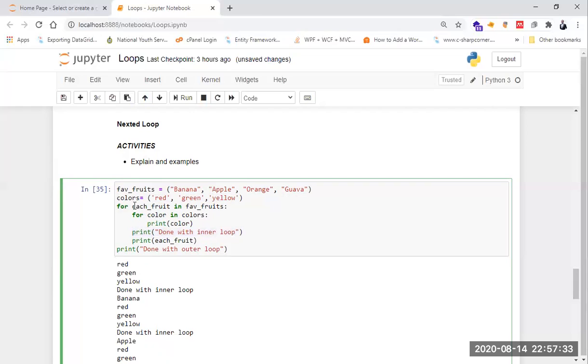For the first time, the first fruit will be banana. Then it will get inside the inner loop, and the first color will be red, so it will print red. It's not going to get out of this loop yet. When it's coming back, color will now be green, and it will print green. Then color will be yellow, and it prints yellow. When it's done, it will print done with the inner loop. Then print each fruit. What is each fruit? Banana.